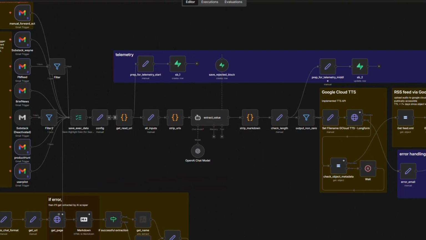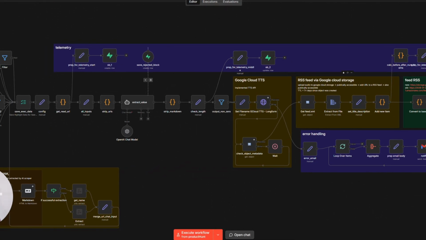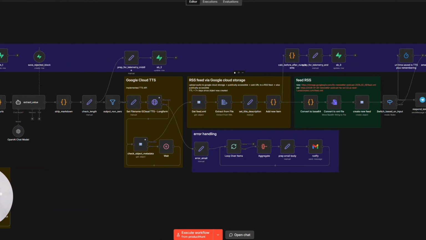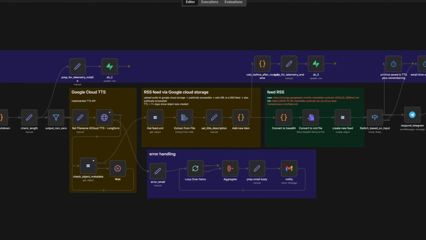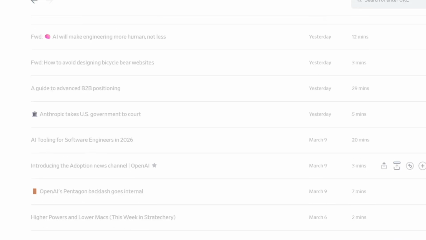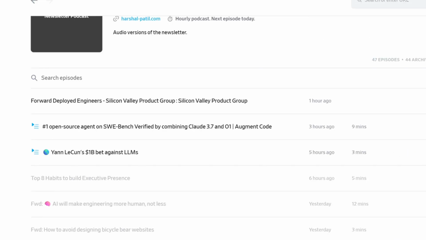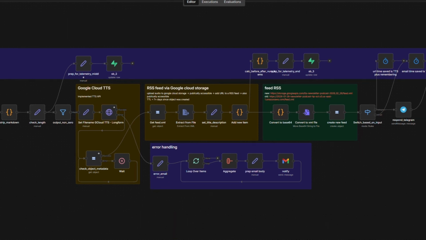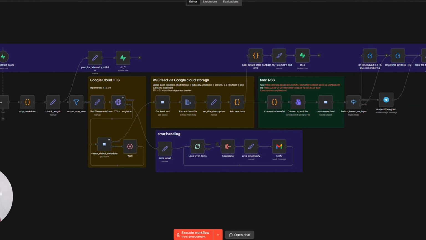Then it will read the email, extract just the value out of it, convert it to a long-form audio podcast, and using Google Cloud Storage, have a private podcast feed which adds items to it one by one. For example, you see the new ones that show up here. If things don't work out, then it emails me.